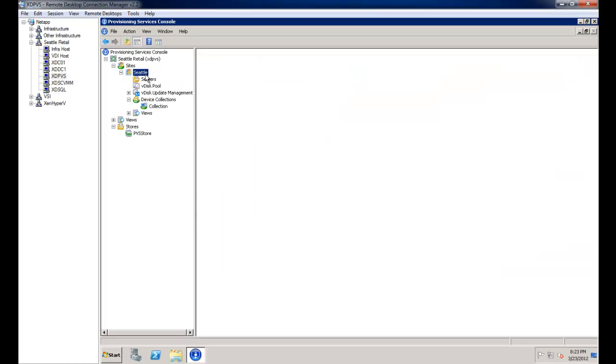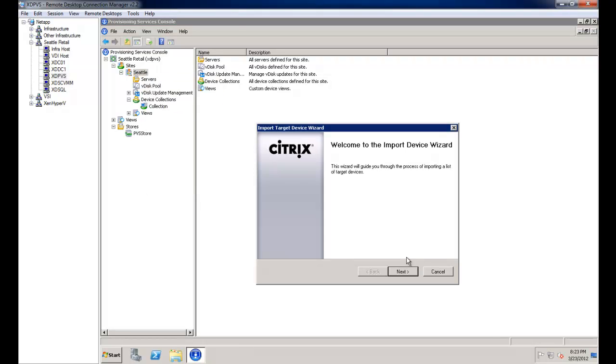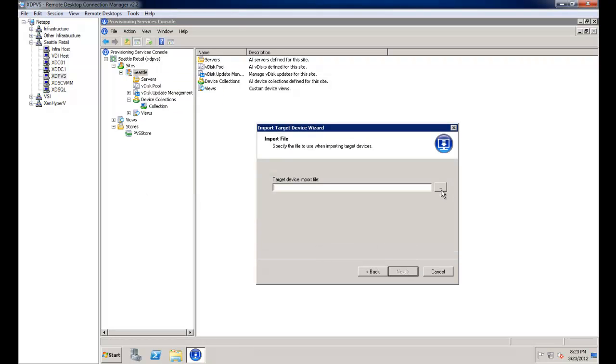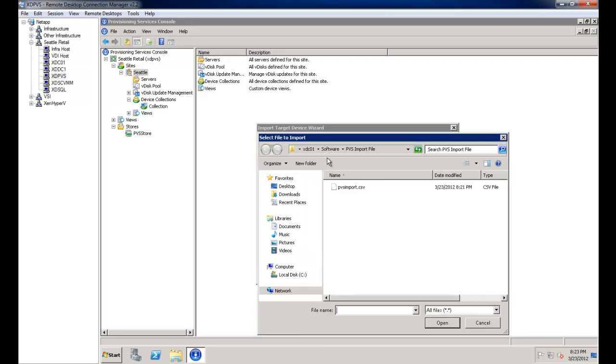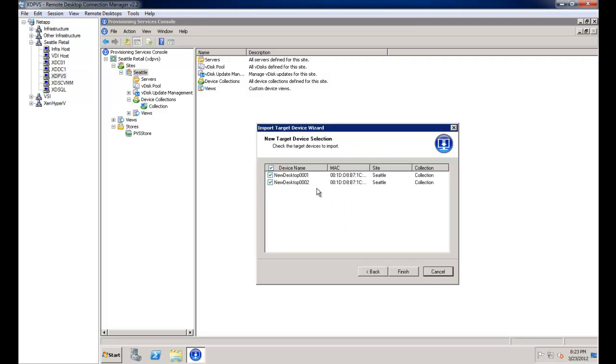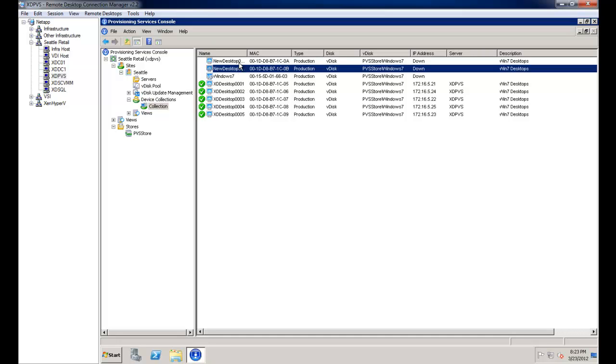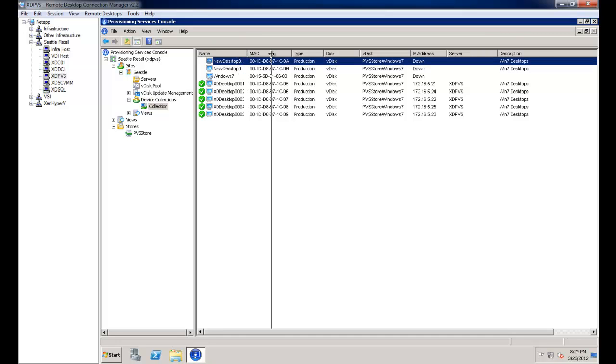So we're back on the PVS server, and we're right-clicking on the site name and choosing Import Devices. And we'll go ahead and click Next. And then we're going to go ahead and browse for that CSV file that we just created. And we're going to go ahead and apply template devices to these. And you'll see the two desktops. And we'll go ahead and click Next and Finish. And they are imported. Now if we look at the device collection, you'll see the two desktops in there with their static MAC addresses next to them.